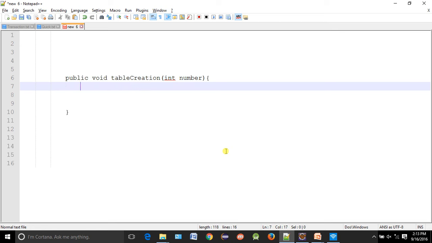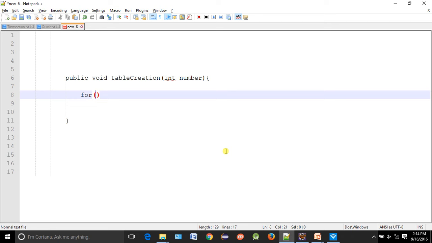So what is a table? A table is nothing but 2 1s are 2, 2 2s are 4, and so on. So what is happening? Increment is happening and looping is also there, right? So for looping, what do we have to use, a for loop or a while loop? Okay, so let's try to use a for loop.